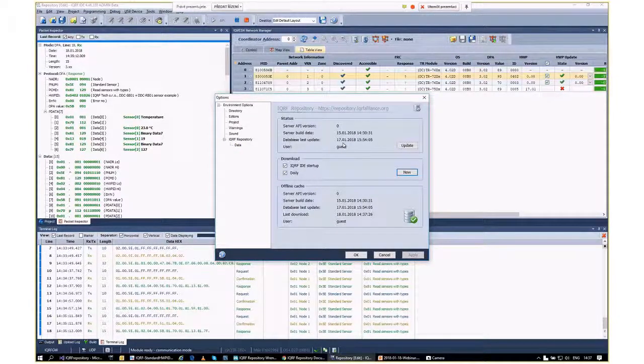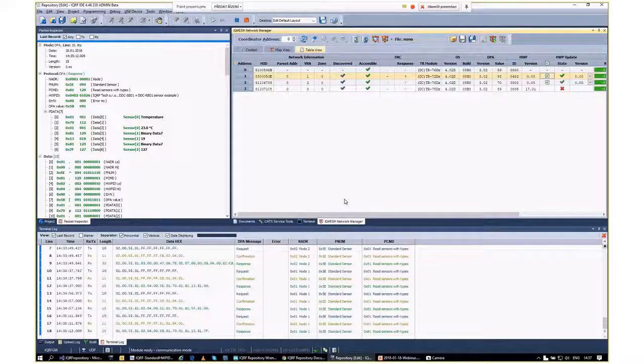So right now I have updated a local copy of the repository on my computer, and I can even go offline, and nevertheless, even though I am offline, the IQRF IDE will give me all the information I need.